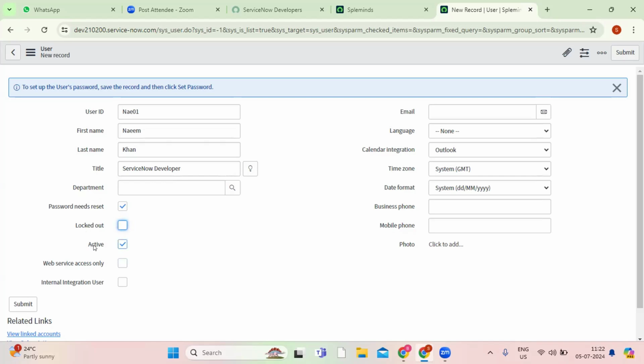Now this particular Active button: active true means this particular person is active in the system. There are some cases where we need to make it active false, like unchecking this box. When can we do that? When you have left the company, that time you are not an active user, an active employee in the company.